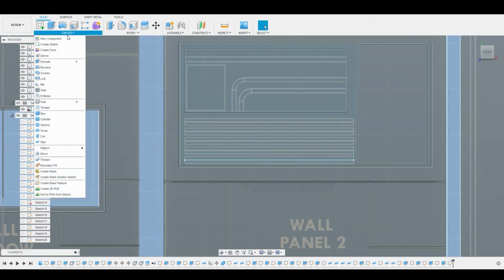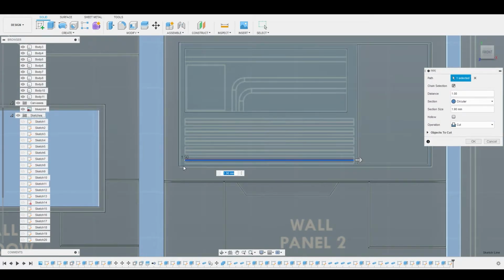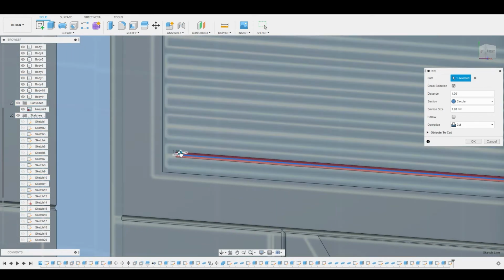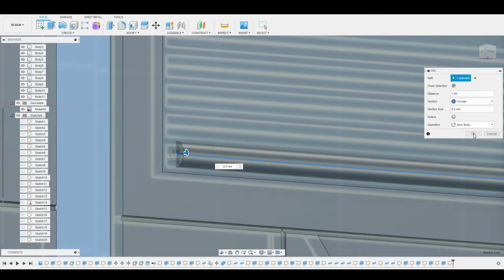Now I'm going to go to create pipe, select this line, and let's create a pipe, and let's bring it to something closer to the reference. So 9.5 should be fine, 9.5. And let's change the operation from cut to new body.